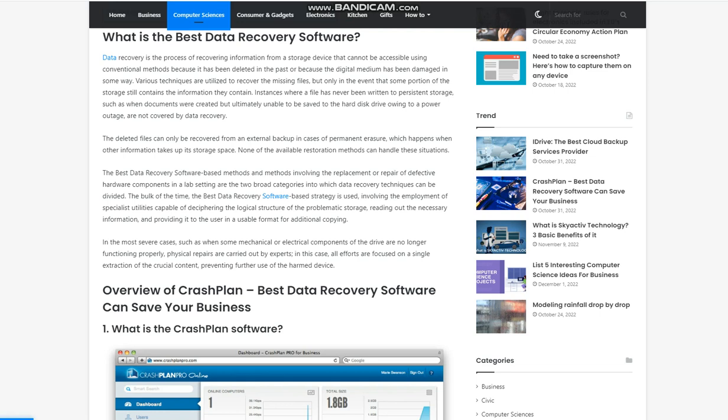Instances where a file has never been written to persistent storage, such as when documents were created but ultimately unable to be saved to the hard disk drive owing to a power outage, are not covered by data recovery. The deleted files can only be recovered from an external backup in cases of permanent erasure, which happens when other information takes up its storage space. None of the available restoration methods can handle these situations.